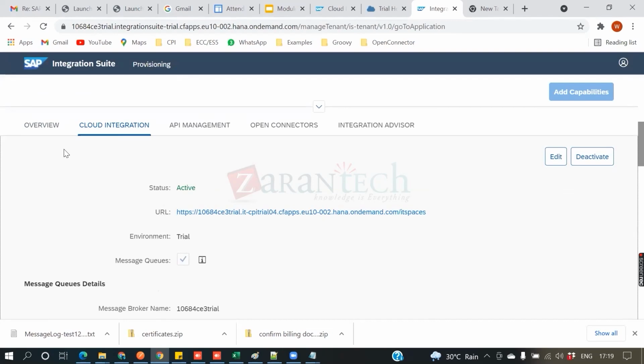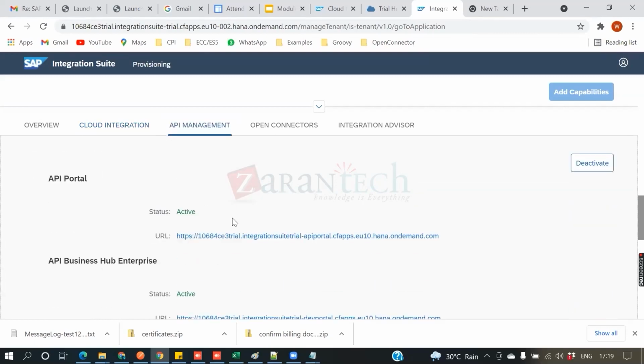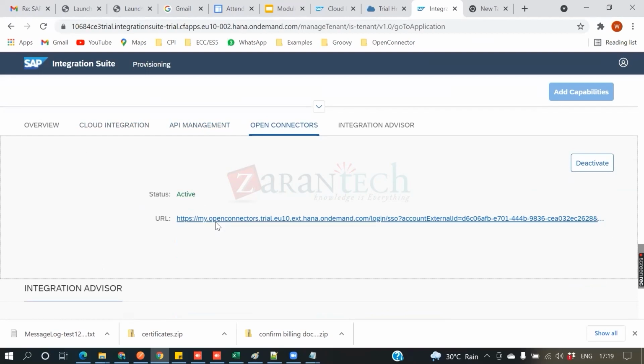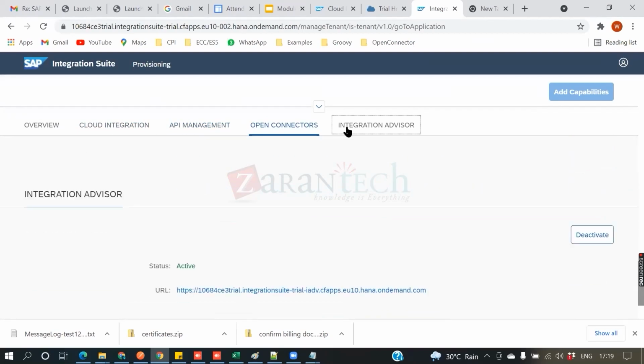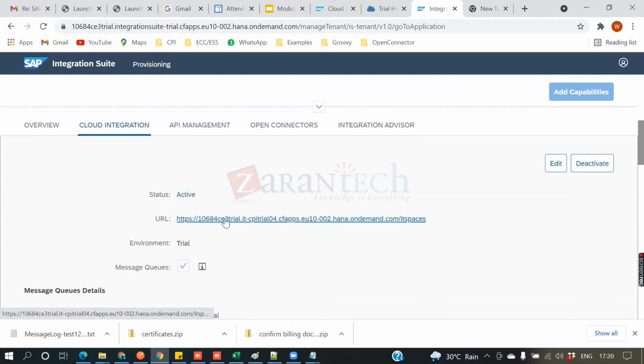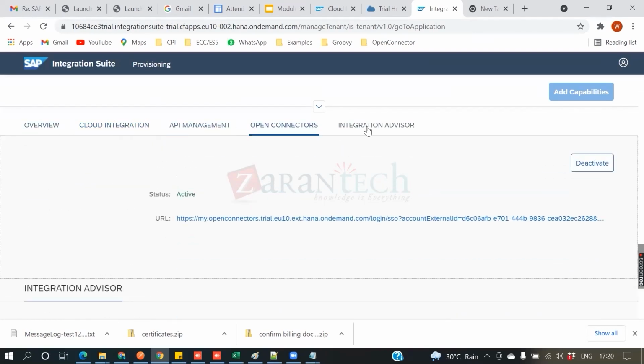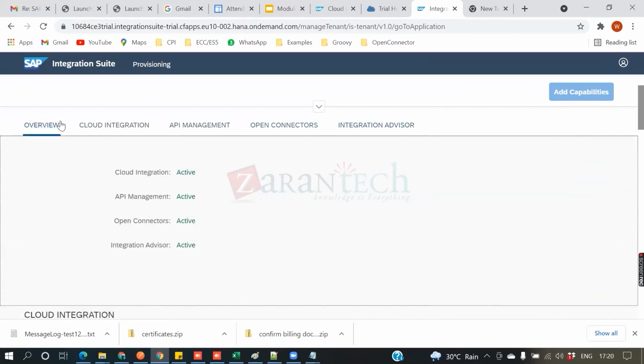And for each user, they will provide one tenant, right? Yes, correct. If I go to API management, I can see 10684, and open connectors, this is the standard URL. 10684 and cloud integration 10684. This is the standard one. Under the same sub account, you are creating these multiple subscriptions. Yes.